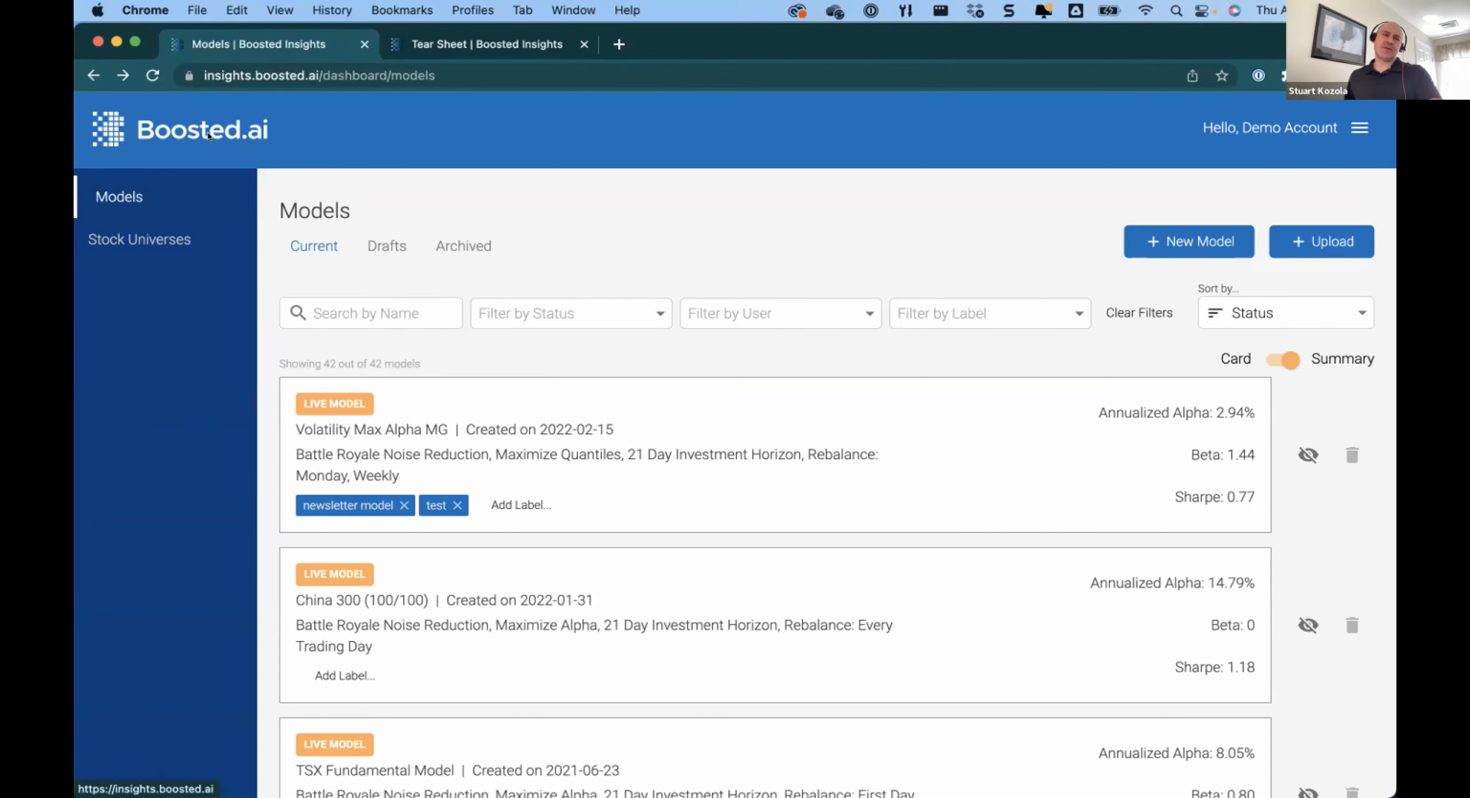When you first come into Boosted Insights after you log in, you get a screen like this that shows a variety of models that you have or that might be shared with you from other people on your team. I'm going to go through an example of how you build a model. I'm not going to complete it because it takes time to run the backtest, and you won't do that in the time frame of this webinar. But I'll show you a real quick example of how you build a model, and then I'll flip over to one of these models that have been built before and walk through that.